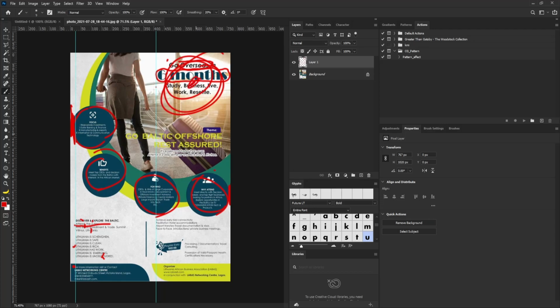Another thing again is that using type with high value on images is not good. All right. The value on this text is too bright for this image.